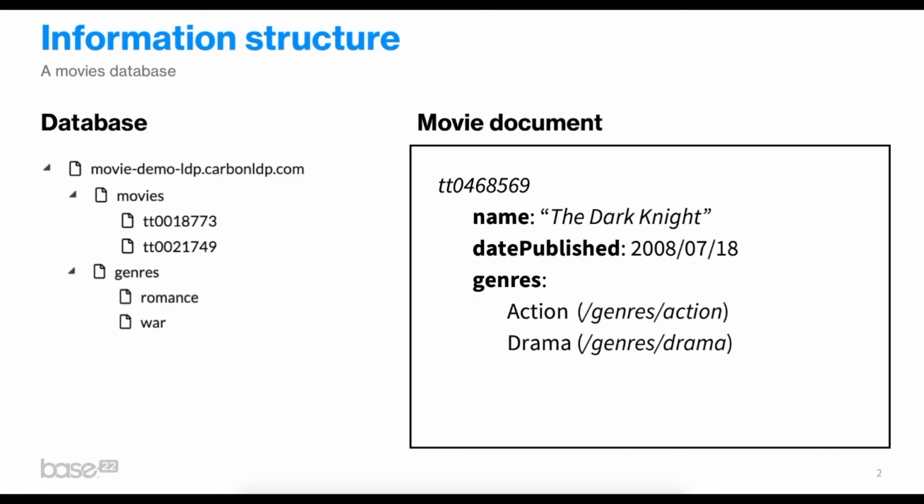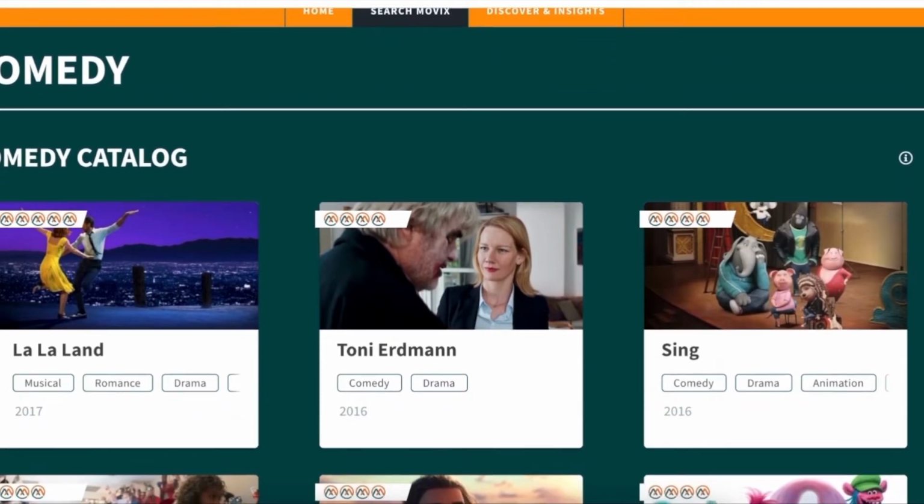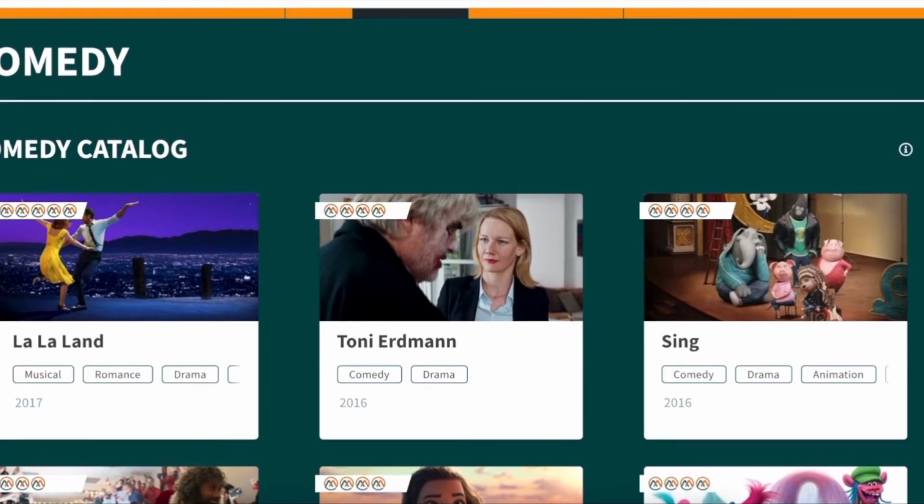We can see the structure of this database on the left. We have a container of movies that has documents of type movie and a container of genres with documents of type genres. A movie document has the following properties: name of type string, date published of type date, and genres, which is an array of relations to documents of type genre. For this demo, we will be using the movie demo, which has this view where movies are shown by a specific genre. In this case, comedy movies.